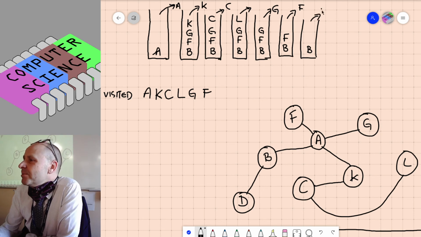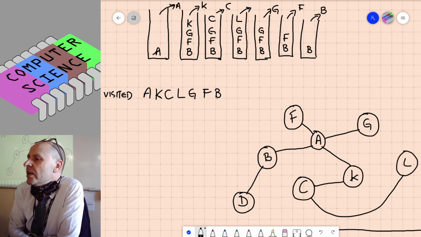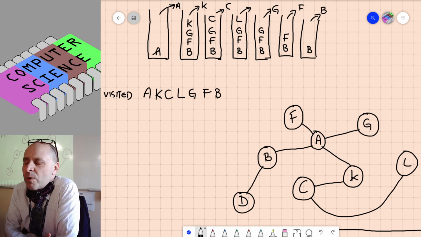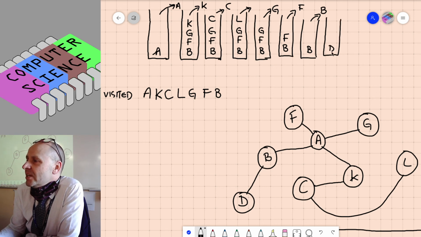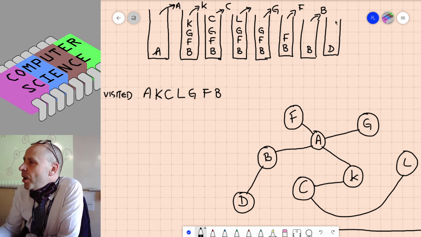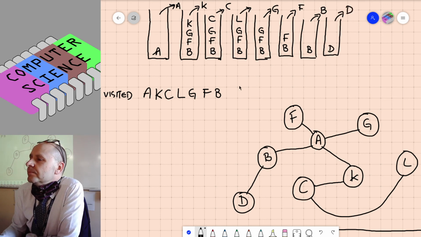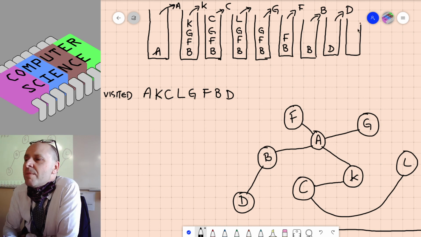The stack is empty, but we haven't finished processing B yet. So, looking at the neighbours of B, it's got a neighbour A, which we visited, but it has actually got this new neighbour D. So when I redraw my stack and it's empty, I can push the D on. I'm then going to write it down, and I look at my neighbours. B is my only neighbour, so there's nothing to push. My stack is now empty and the algorithm finishes.